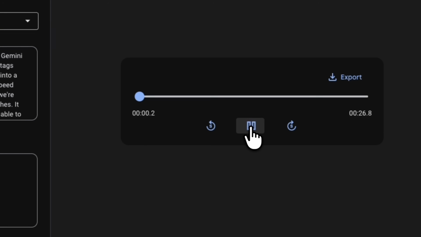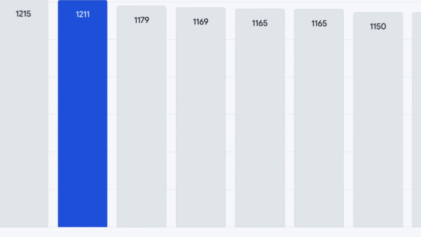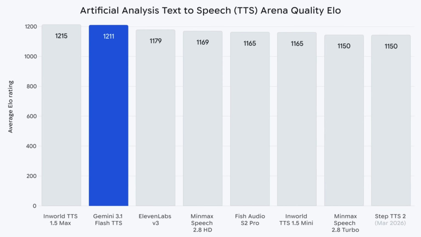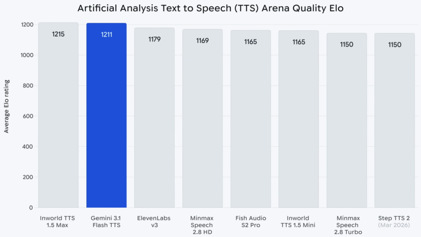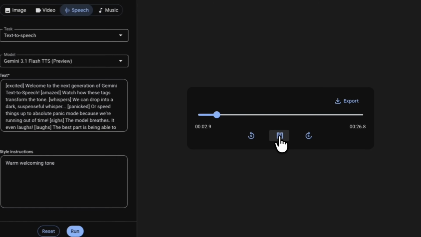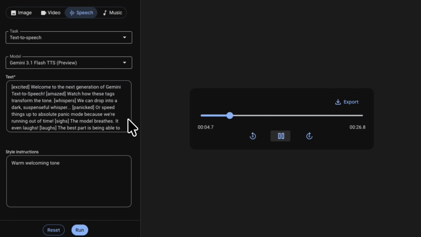On the Artificial Analysis TTS leaderboard, which tracks blind human performance comparison, it scored an ELO of 1,211 and landed in what the benchmark calls the most attractive quadrant for balancing speech quality against cost. That last part matters if you're running voice at scale. This is not just a quality improvement, it's also a pricing one too.